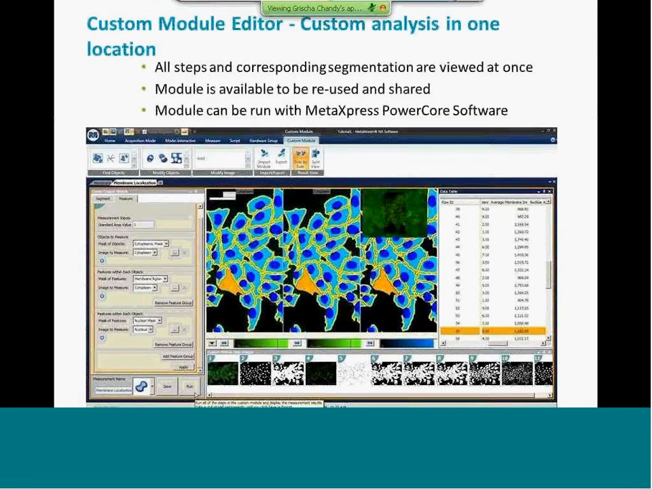Here's an example of a module created in MetaMorph, which is our sister product for research imaging. It has the same look and feel. All the steps corresponding to the segmentation are viewed at once.